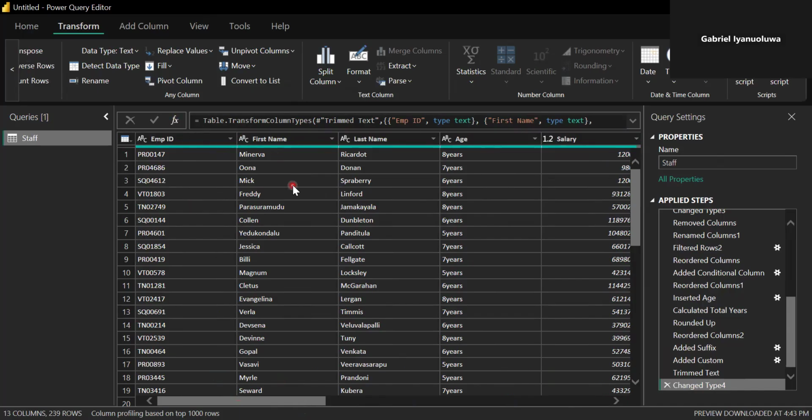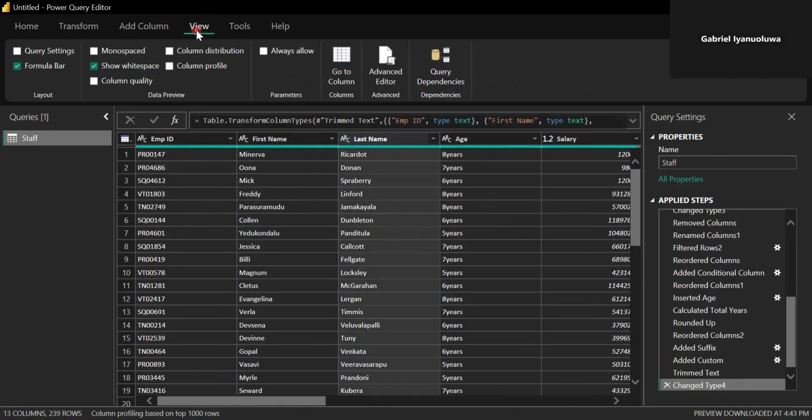So you can check something called column quality for your data to check whether what you have done is correct or not. So you can check the column quality for your data, whether what you have done is correct or not. So for you to check it, come to view. When you click on view, you see column quality.